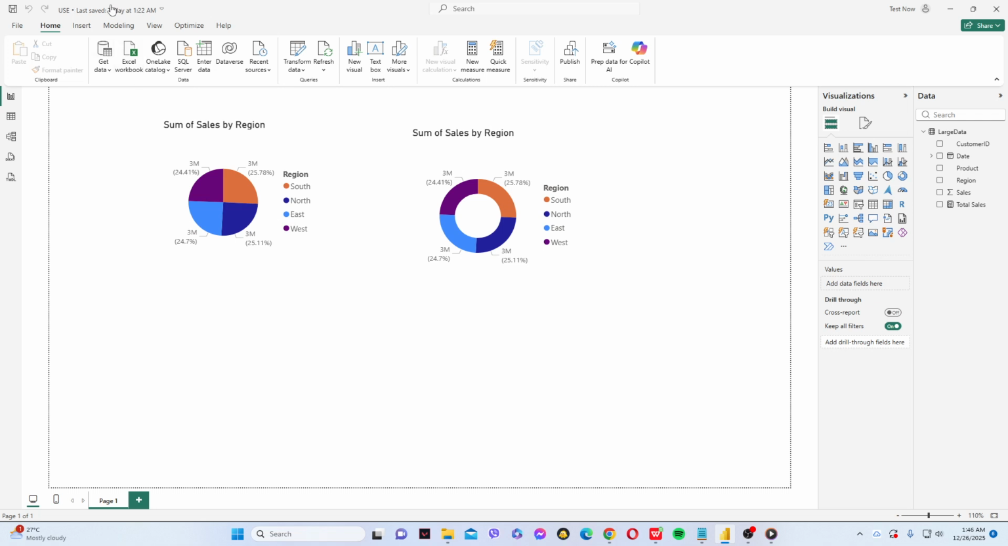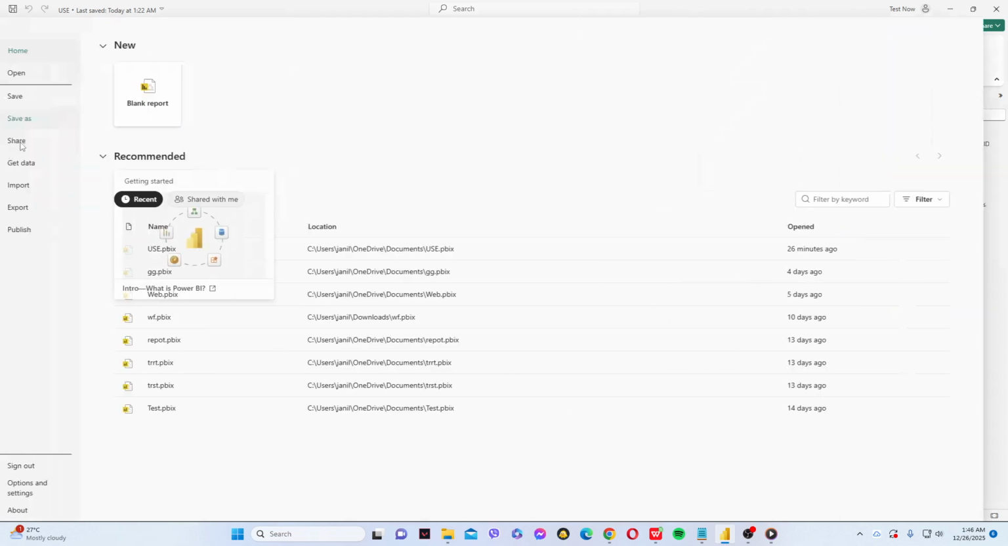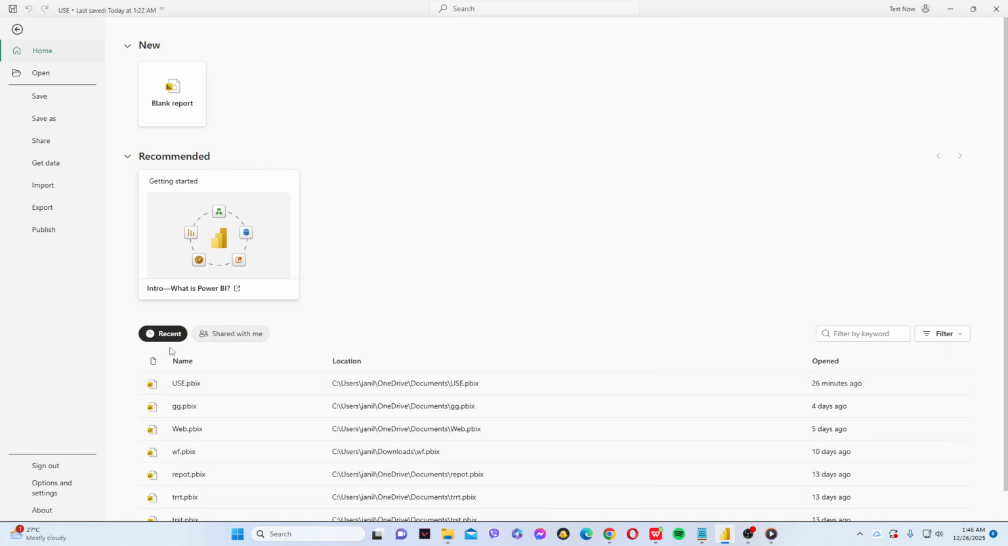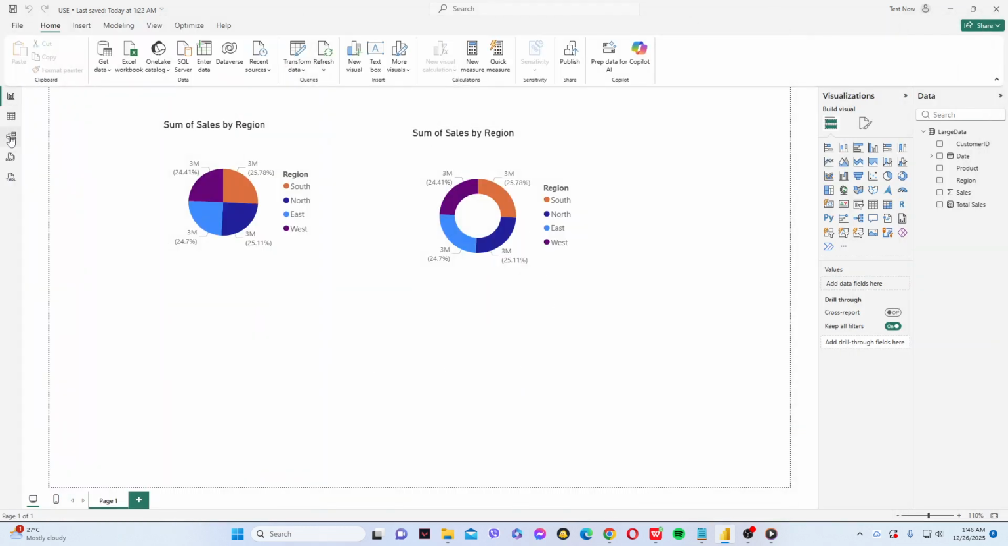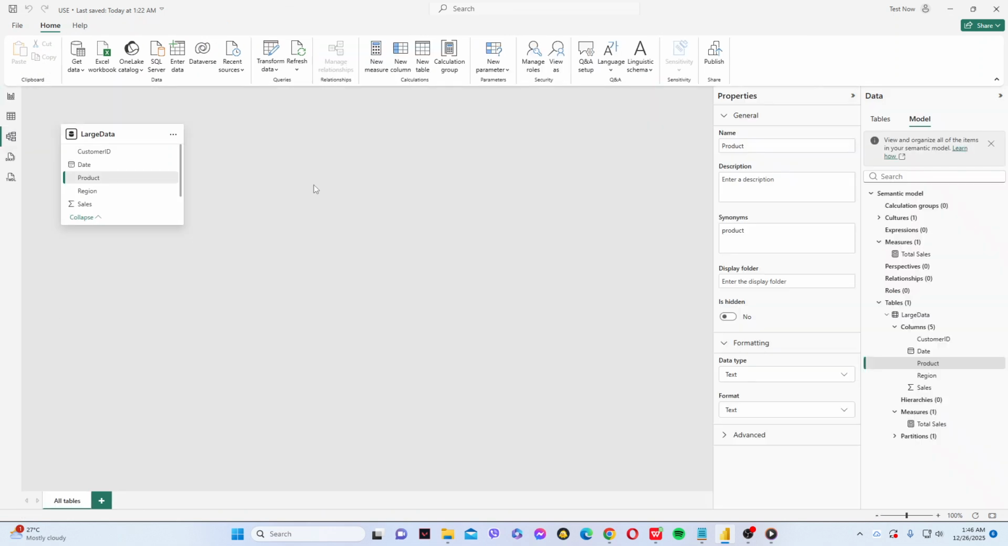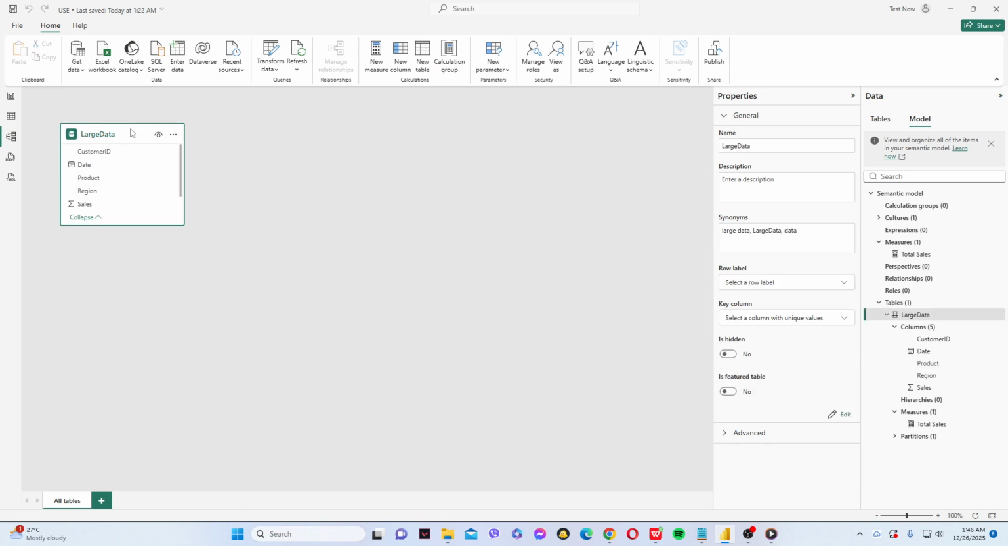Start by opening the Power BI desktop app on your computer, then open one of your existing reports. Give it a moment to load the model. On the left side of the screen, switch to Model View. This view is designed for managing your tables, relationships, and metadata. You'll see your tables laid out, and within each table, all of the columns are listed.